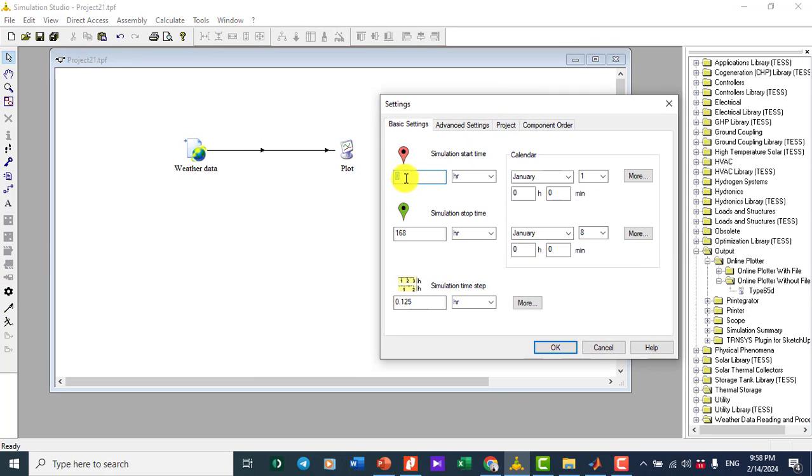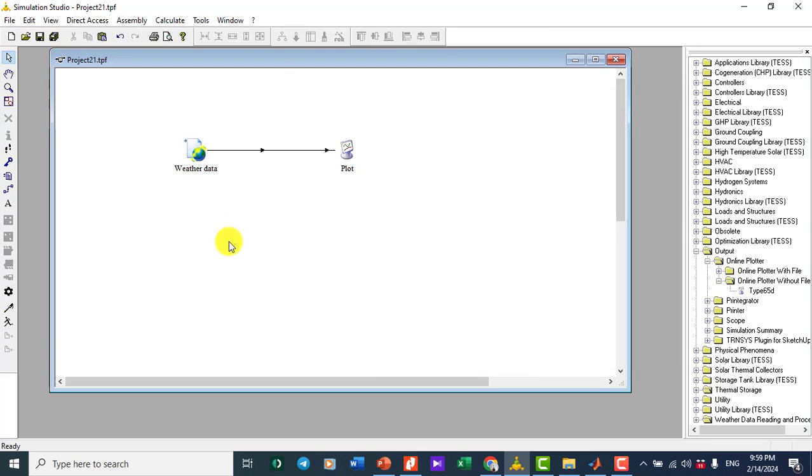So here, as you can see, I have the starting time from 0 hour, which is January 1st, and this is the stopping time. By default, it is set to 168. I just want to show it over a year, and as you know, 1 year is equal to 8,760 hours. The simulation time step is by default 0.12. I will just change it to 1 hour. Then I will hit OK. So this is the time for running the simulation program right now.